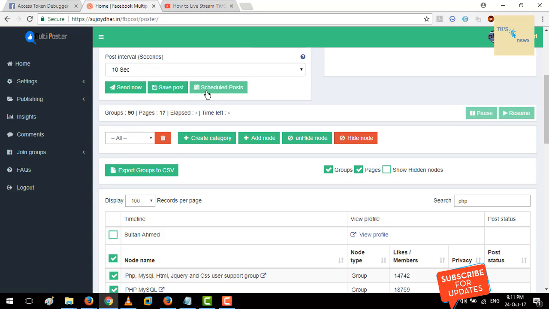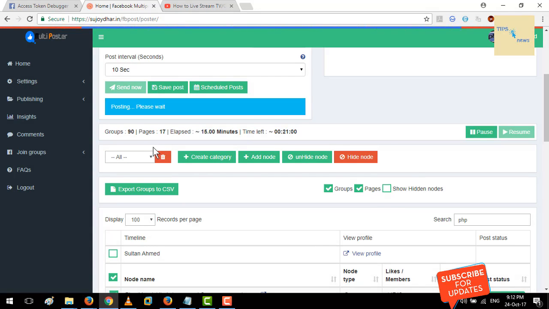You can also use schedule post. Schedule post means you can set when you want to post. Okay, then I'm going to post it here. Send now. Just posting. Just wait a little.